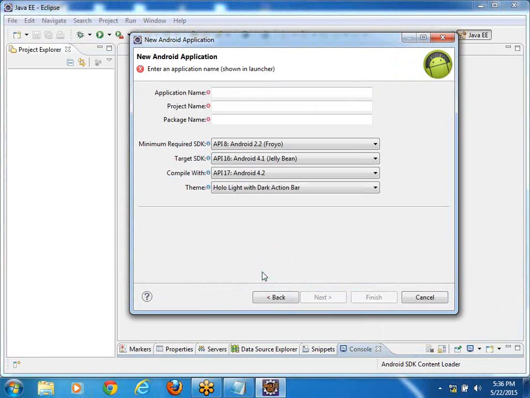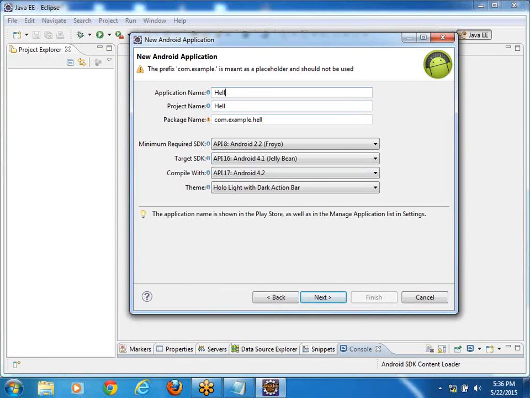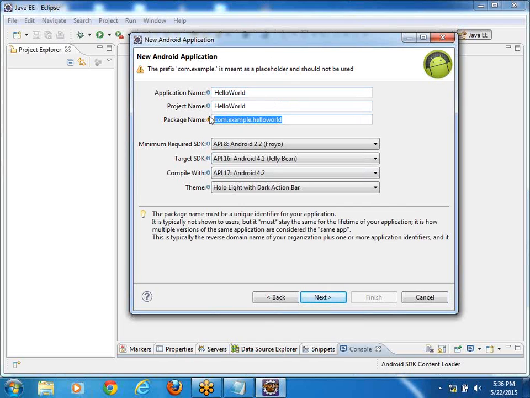It is asking what your application name is. Application name and project name are both the same. So let us take my project name as Hello World. What is the project name? Hello World is the project name. So application name and project name are both the same. What is the third one?